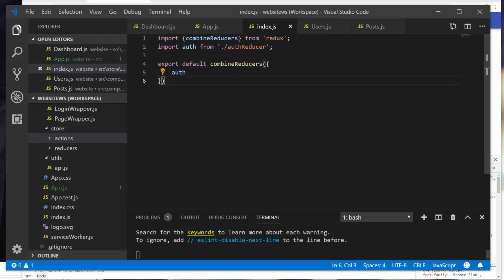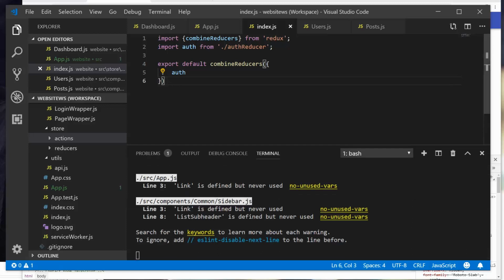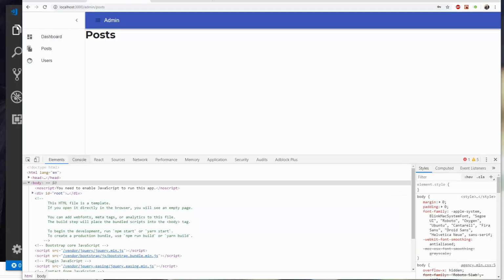So what we're going to do right now is integrate a library called Redux Persist. Rather than storing the Redux state, or the app-wide state, in memory, which gets lost every time the page refreshes, it's going to use the local storage browser component.